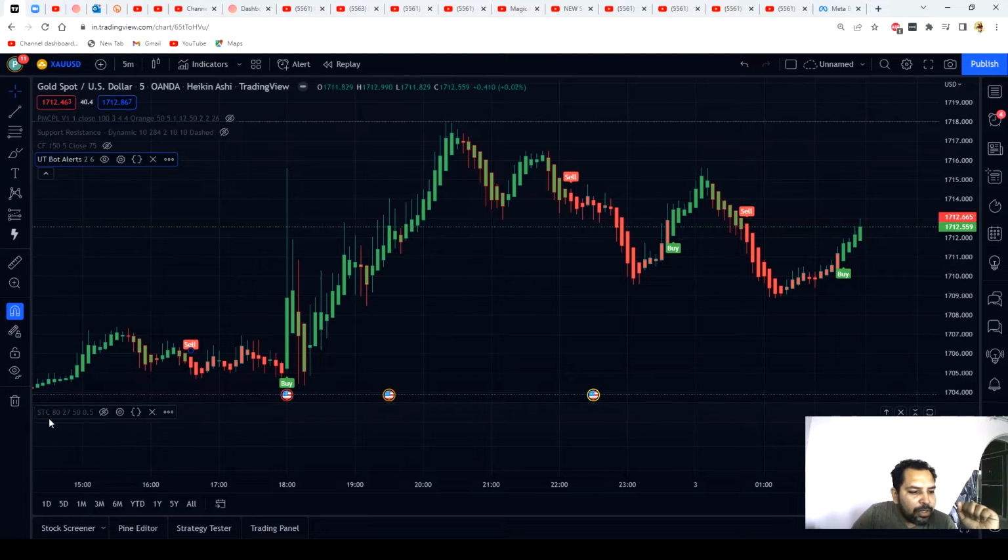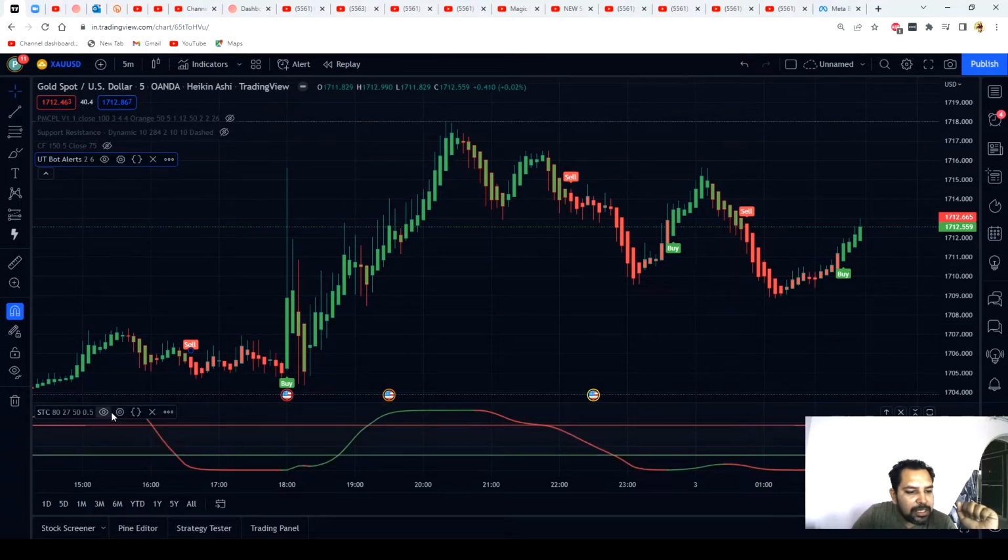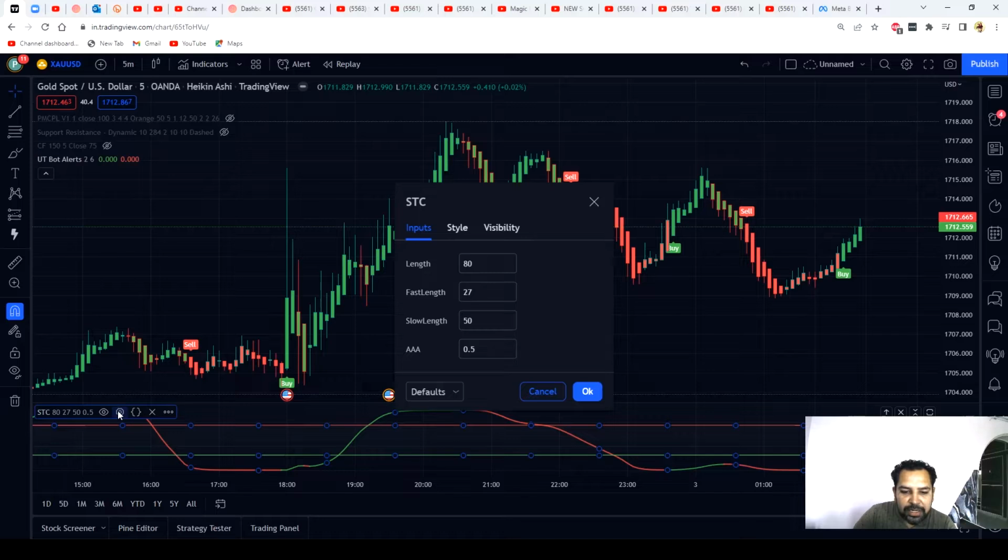Now let's go with the other indicator, that STC indicator, which I've discussed. Go to the settings part. Okay, now you have to change the settings like this. Length you have to switch to 80, and fast length its default is 26. You have to change it to 27.